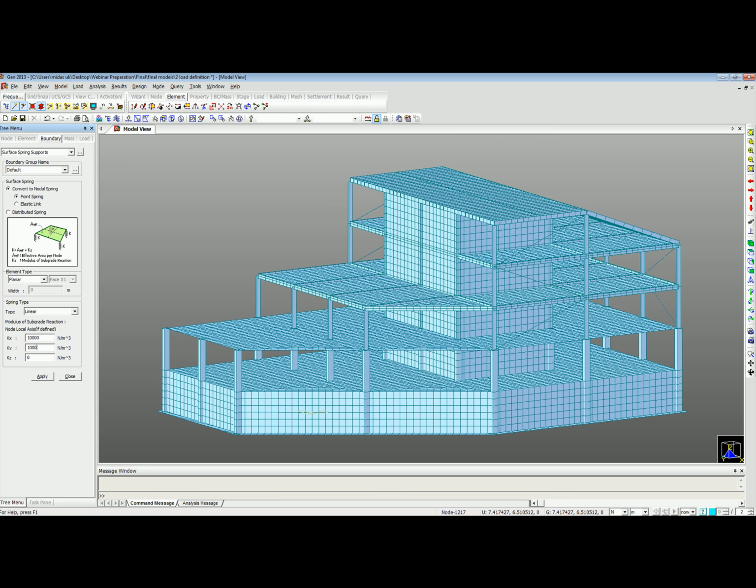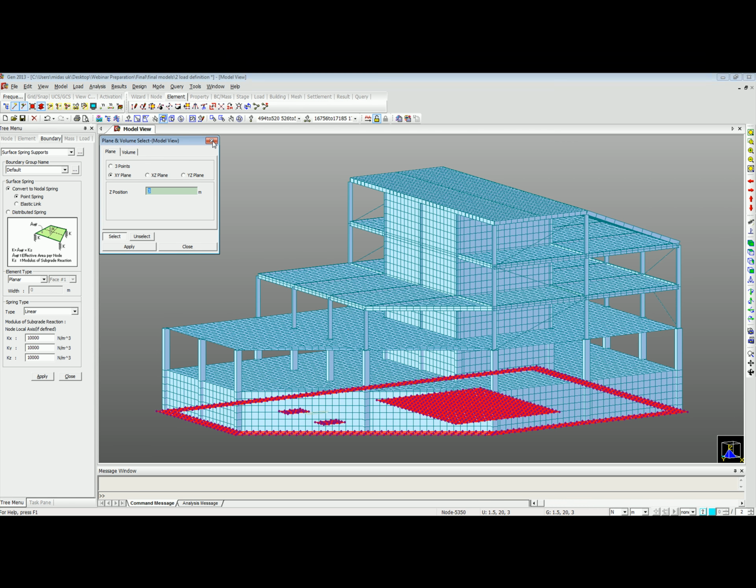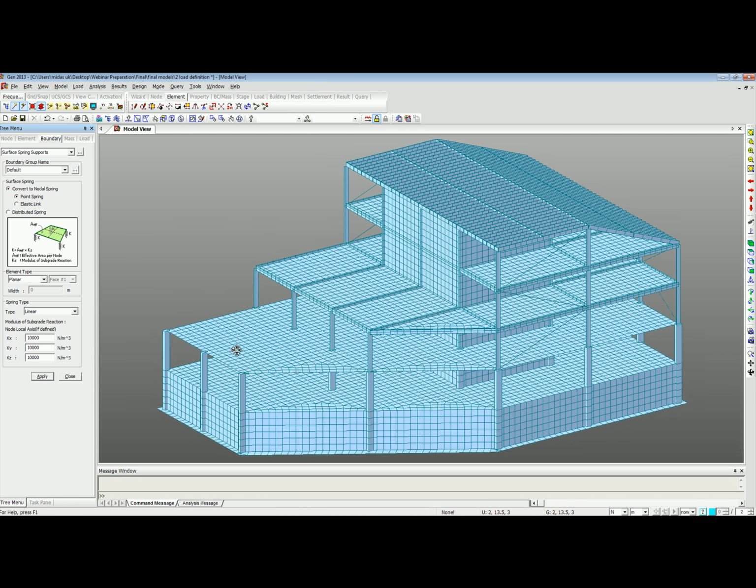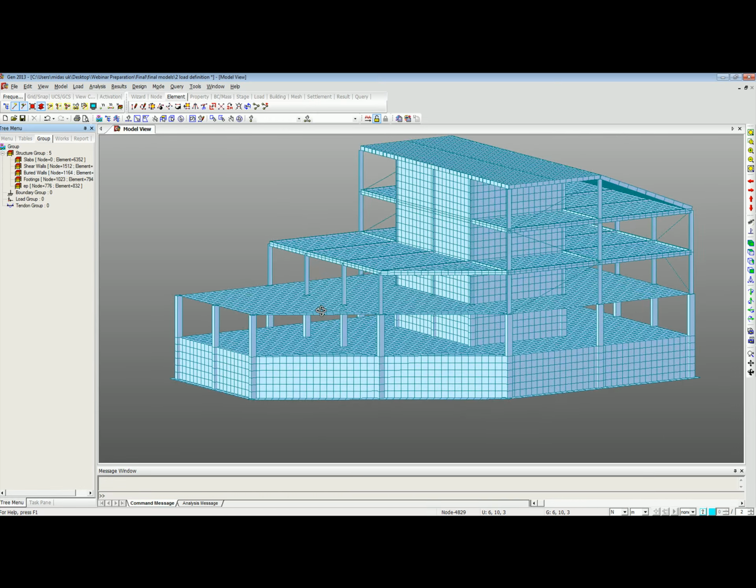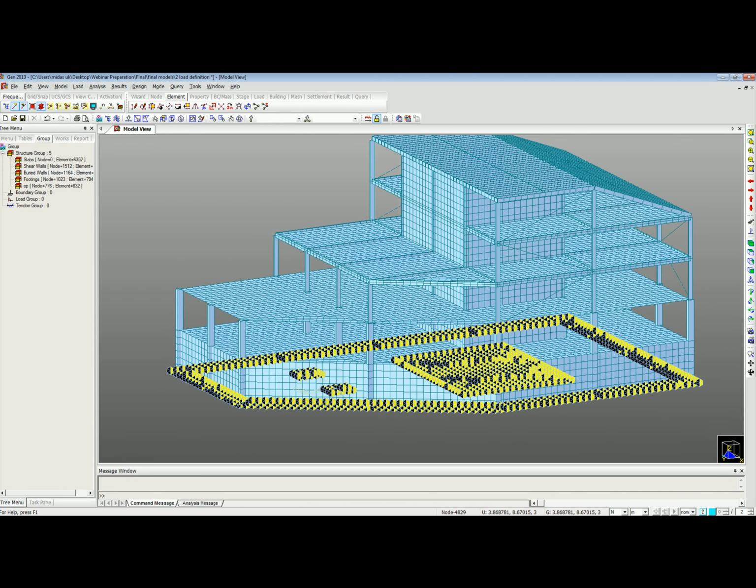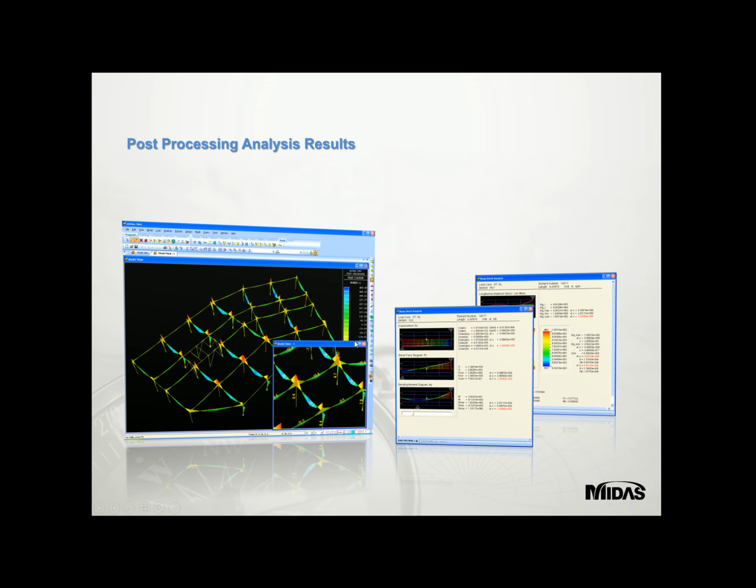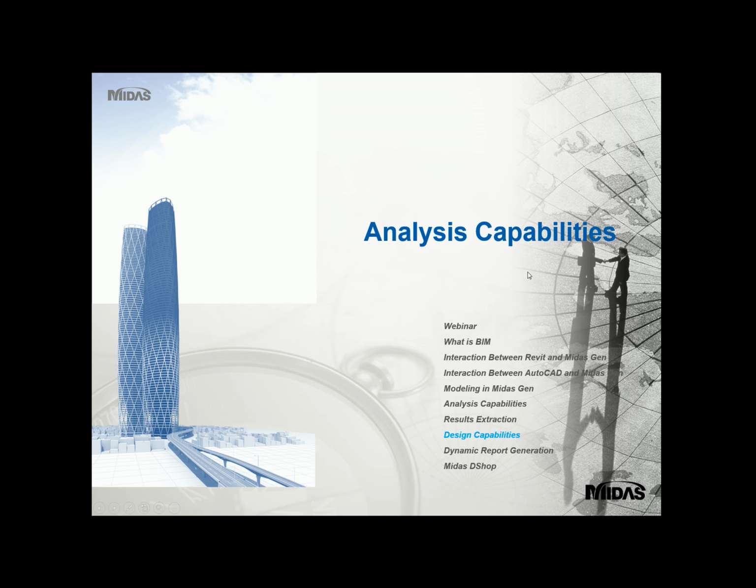We can put soil interaction in there as well. That's an inbuilt function, so it'll automatically define the soil springs, the interaction between the foundations and the soil, in just a few clicks of a button. Again, if you've got an SI you can refine these details further. So that's all the boundaries assigned and the loads assigned.